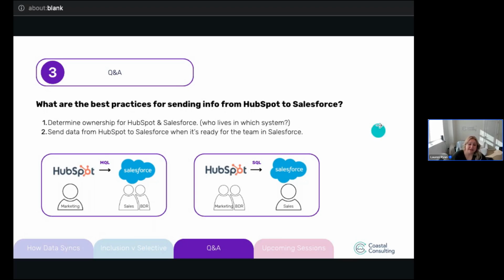So best practice is going to be determined by who's in which system. And I would send data from HubSpot to Salesforce when it's ready for whoever's waiting for it in Salesforce.